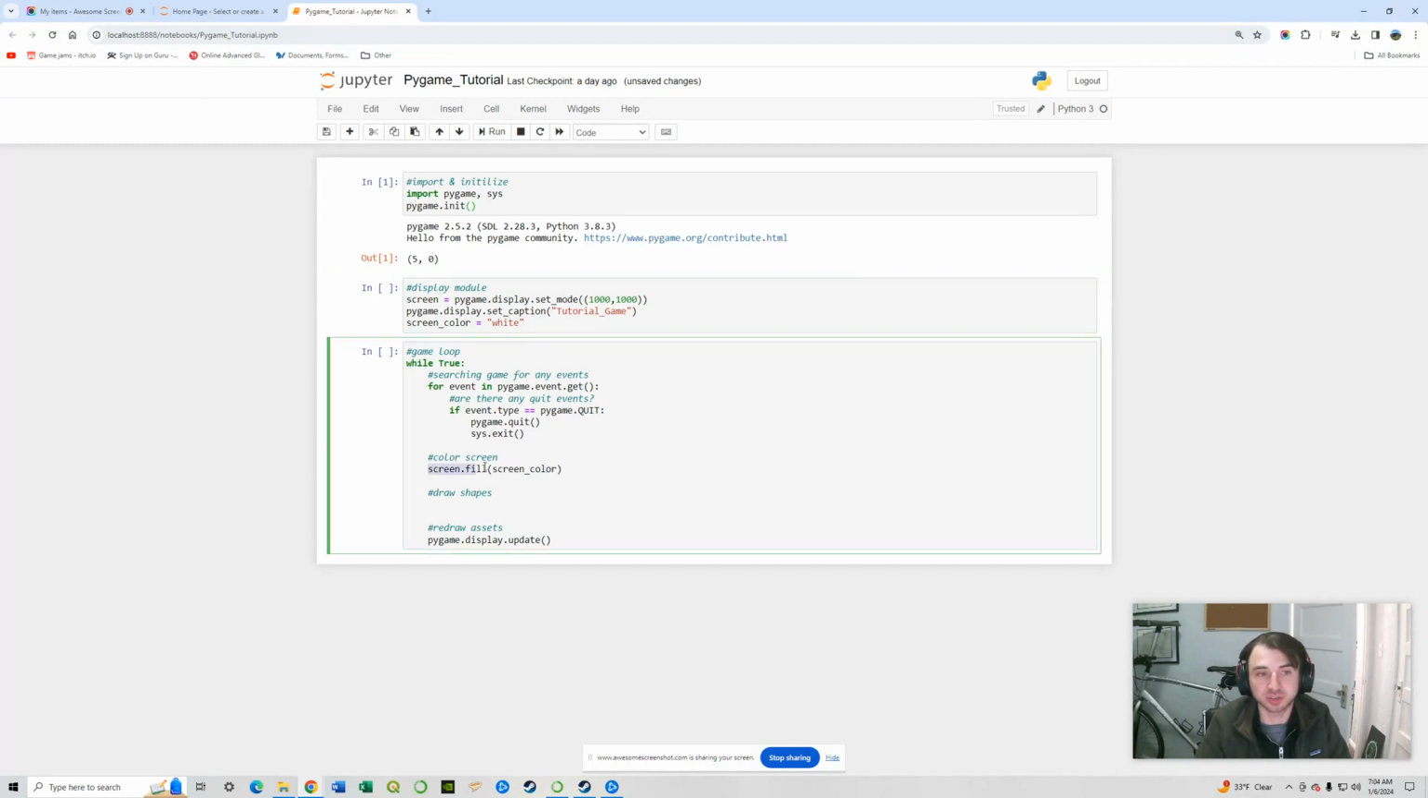Down here in the actual game loop, I have screen.fill, and screen.fill draws the actual color to the screen. And it's using this variable that I created, screen_color, which, like I said, is white. So this game loop here is just a basic game loop. It's just a basic while loop. Inside, I just have for event in pygame.event.get. This is grabbing all the events inside of the game loop, and I am more specific and say if event.type equals pygame.QUIT, which is essentially are there any quit events inside of the loop, and if there are, quit pygame and then exit the system.